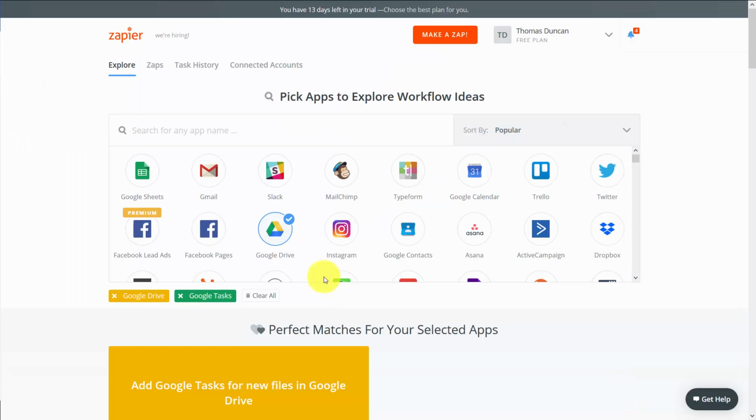So what you'll want to do if you are a user of the Google system is to explore different combinations to find those that will give you more automation and more productivity.